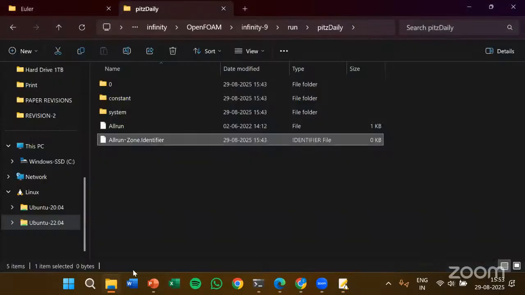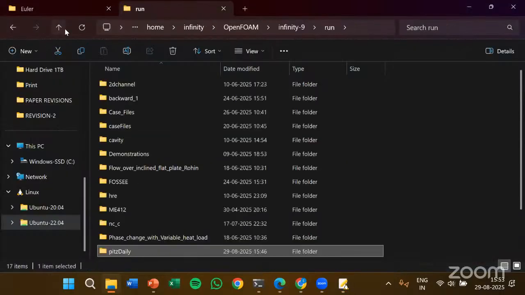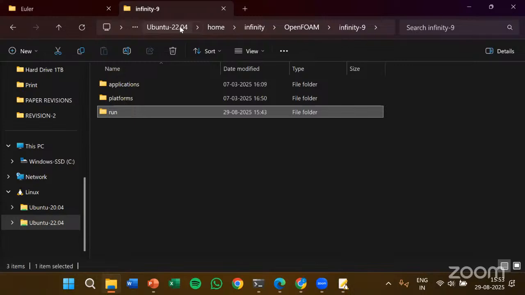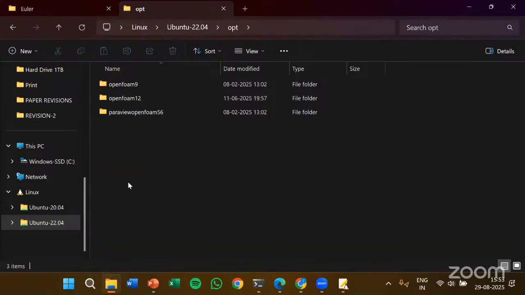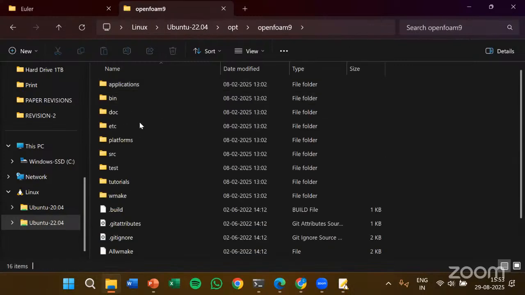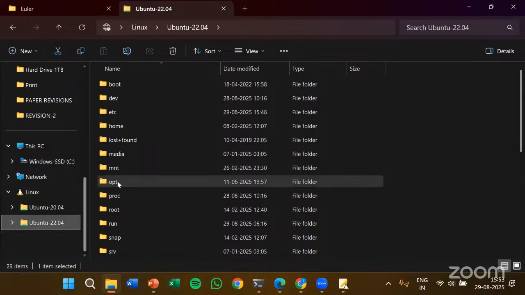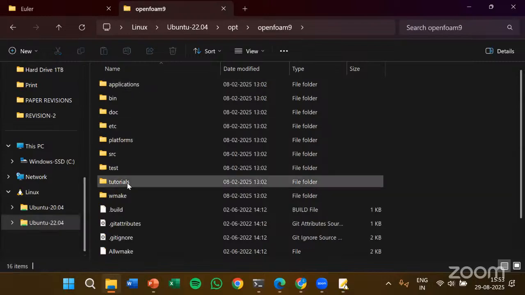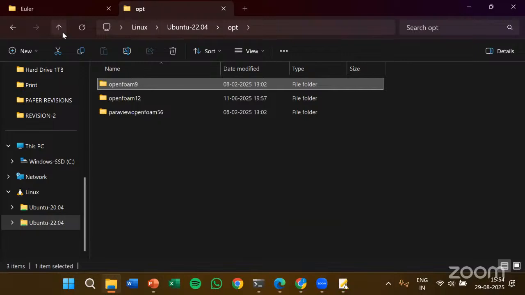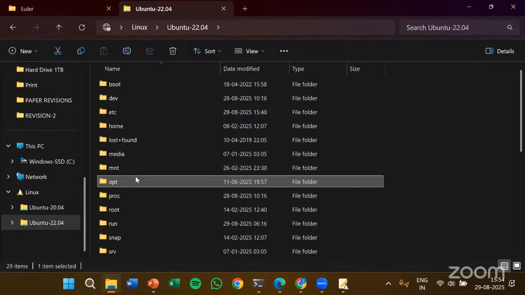Now, in OpenFOAM 9, you know that the file is in the opt folder. OpenFOAM 9 is in your opt. So if you were to find any tutorials, you'll go to your Ubuntu, you'll go to opt, then go to OpenFOAM 9, and then you'll go to tutorials. But for any of the ESI version or the .com version, if you have 2412, 2312, or 2212, you will have it in a different folder.